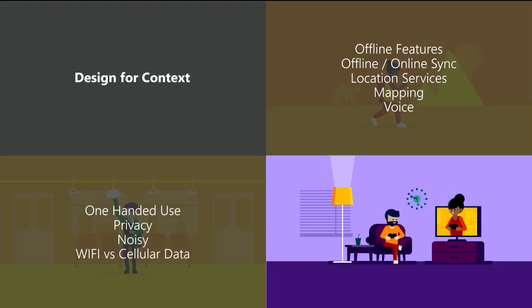If your application depends on voice recognition, that is not a good choice if it's going to be used on a subway. So you might want to have a backup plan for that. And then of course, Wi-Fi versus cellular. Are you being respectful of the user's data charges?